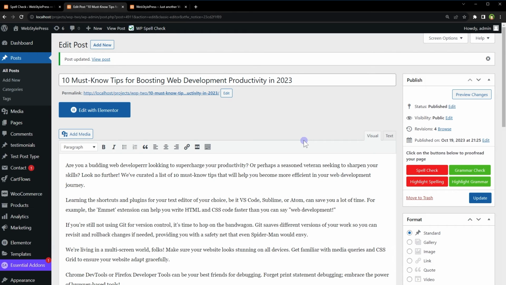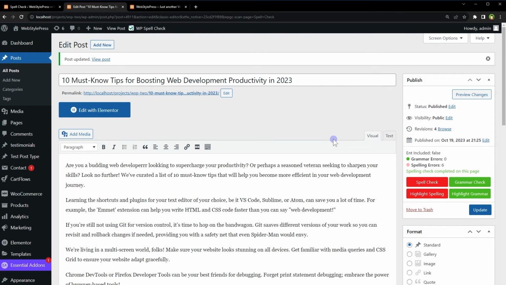Open a post in editor. Here you will see these extra buttons. Click spell check. It may reload the page. That is not good, obviously. Maybe it's an issue with the plugin, but it still works.